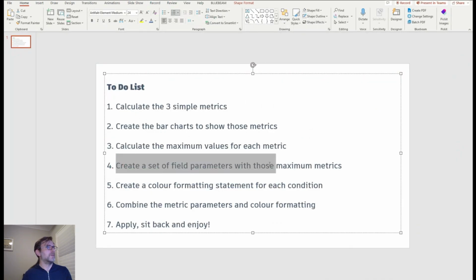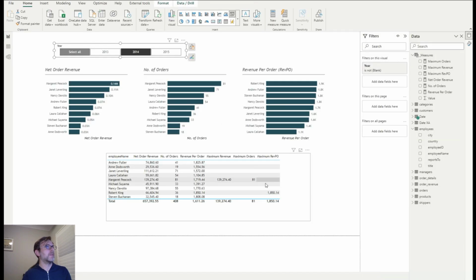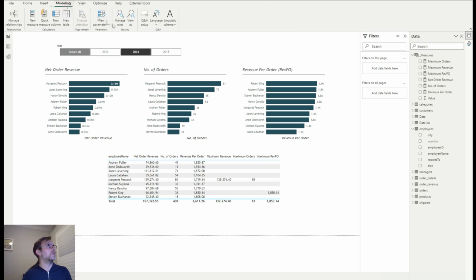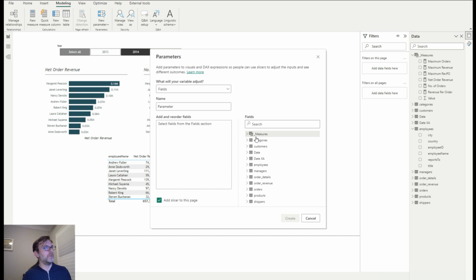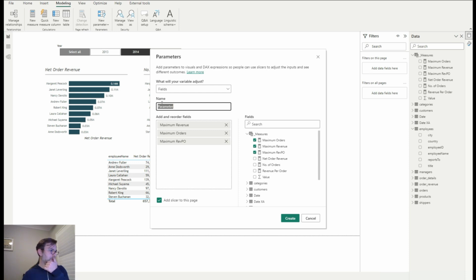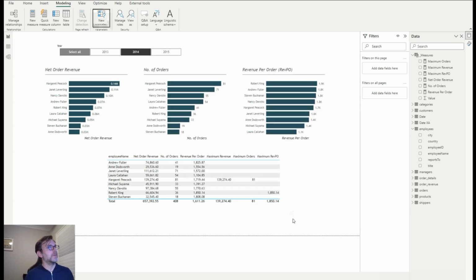Okay, the next step is to just create the field parameters using those metrics. So this is simple enough. What we do is we go to modeling, and this feature up here, new parameter. We used to have the numeric ranges, now we have fields. If we go to our measures, we've got the maximum, so we want to put the revenue first, then orders, and then maximum revenues per order, and we want to call these, doesn't really matter, max parameters. And we can add a slicer to the page here as well, so create.